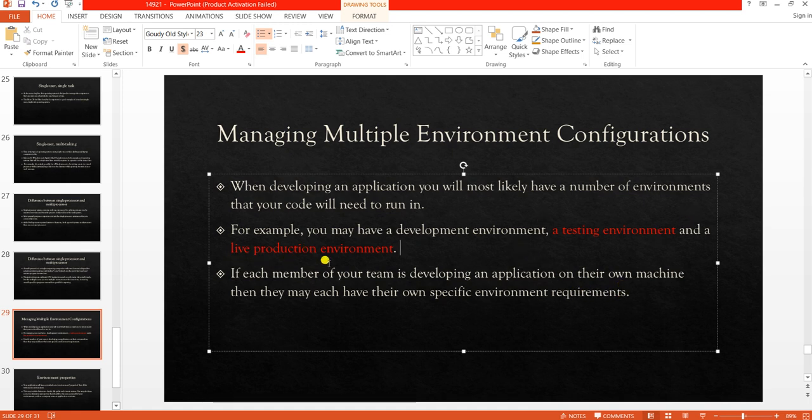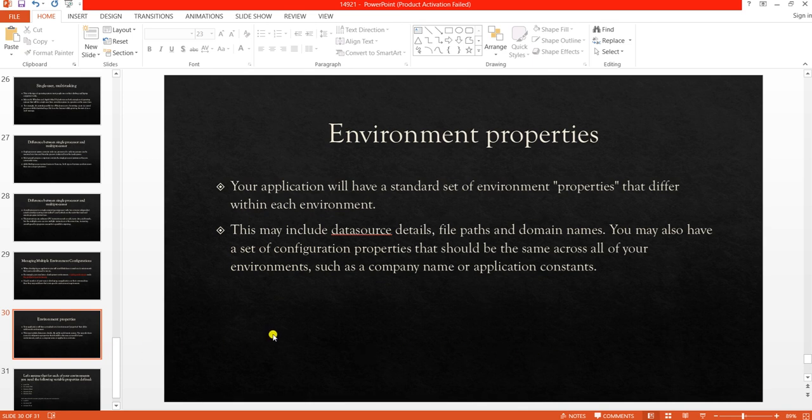So the requirements should be the same, because you can't have configs being done on a testing machine that are far different from the live production environment, because it won't make sense. So the environment requirements have to be the same. Let's look at slide 30. Your application will have a standard set of environment properties that differ within each environment. This may include the data source details, file paths, and domain names. You may also have a set of configuration properties that should be the same across all of your environments. That's what I was referring to.